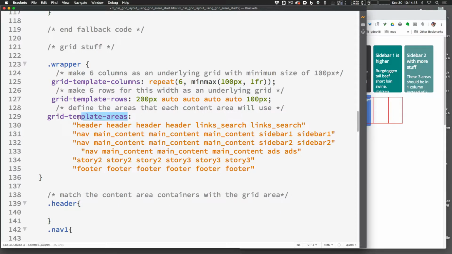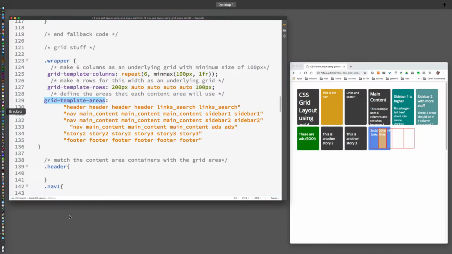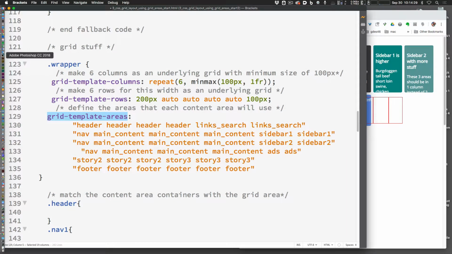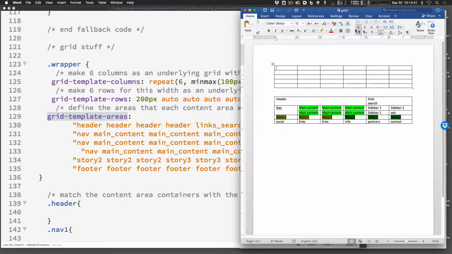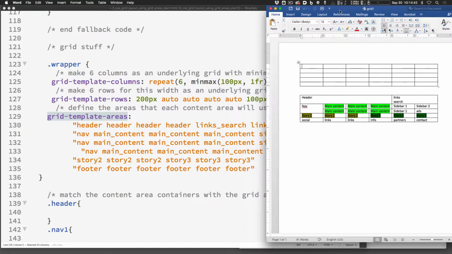We've got grid template areas. We're defining our grid here. And then it says header, header, header, header, link search, link search. It goes with the table that I made earlier. So you're going row by row, column by column, and saying what's in that grid cell.